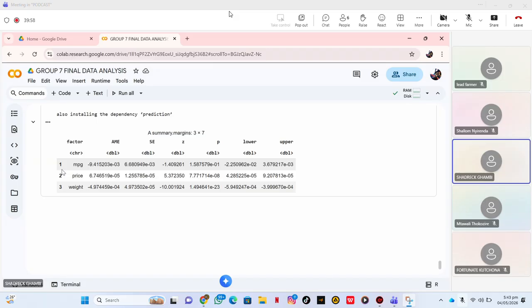This marks the end of our data analysis section, where we have looked into Stata analysis, R analysis, and Stata analysis. Thank you.